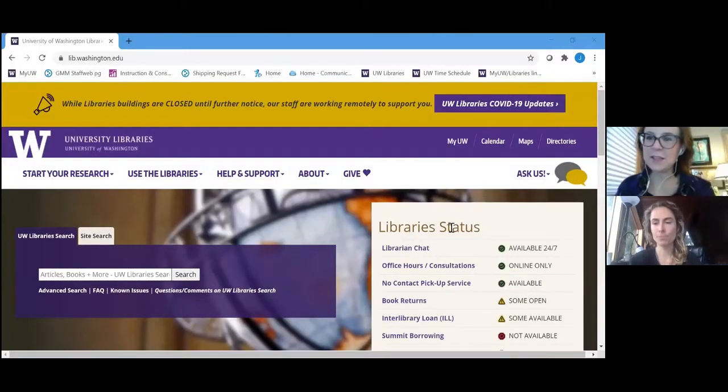I'm going to attempt to share my screen and share the correct window. So do you see that? Do you see the UW Libraries website? Okay. All right. So this is the UW Libraries website, and I know it's not new to you, and hopefully it's not new to a lot of your students.